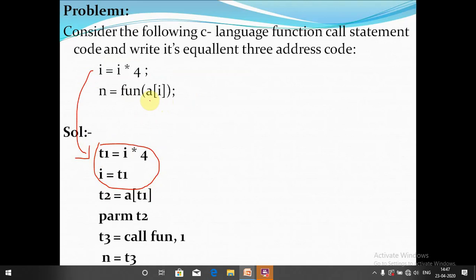After this we have to calculate the parameter value. So the parameter value a of i is calculated using the i variable that was just computed before. So t1 is equal to the i value. After that comes the actual function call logic. So the function call logic will be the parameters list. Only one parameter is there, namely t2, and then the call keyword, function name, comma how many parameters we are passing, only one, that is called by variable t3, and it will be assigned to n. So this is the way to write three address code for function call statements.